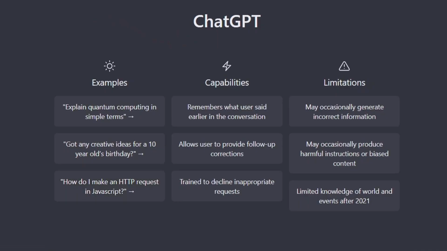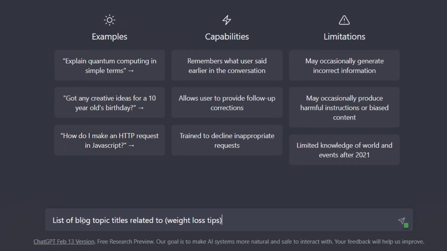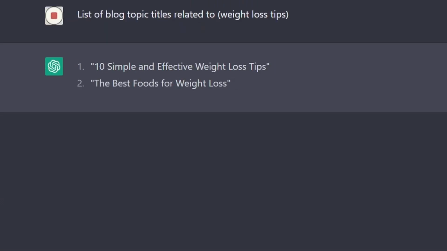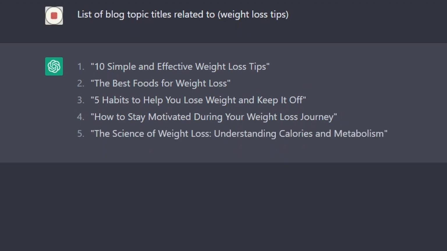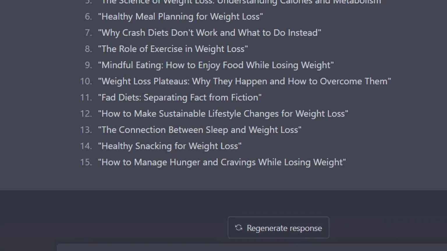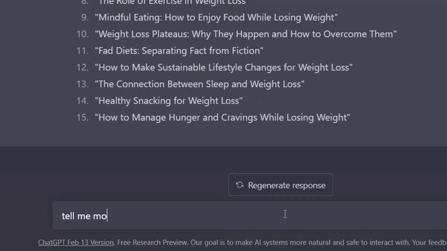For that, go back to ChatGPT and simply type in list of blog topic titles related to, then paste your niche keyword and press enter. And after a couple of seconds, this tool will generate 15 different topic ideas related to your niche. Now, if you want to get more different ideas, you can click on the regenerate response button or just simply type in tell me more.